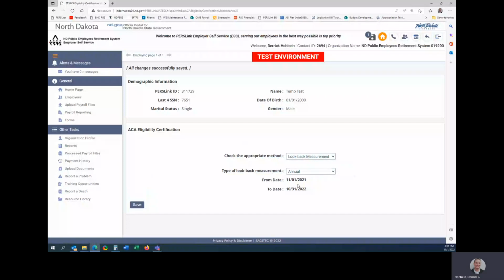If you select the look-back period as being newly eligible, you'll be required to enter a start date, and the end date or the to date will automatically populate based on whatever you entered as the start date. Once you save this record, the member will then have 31 days from whatever date is in the end date field to enroll in health insurance in MSS.